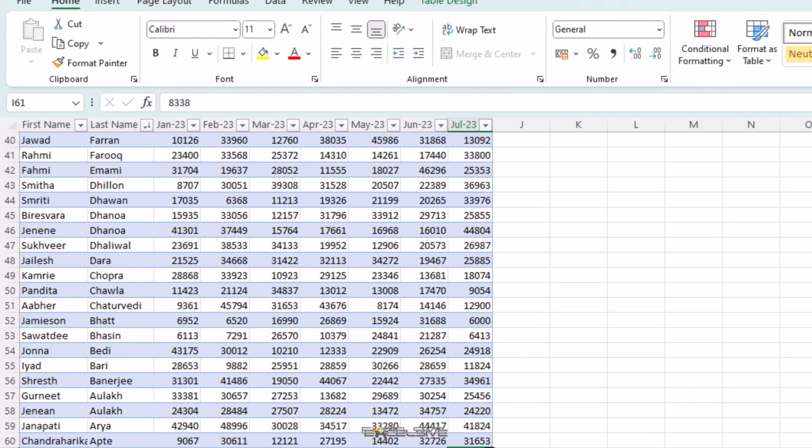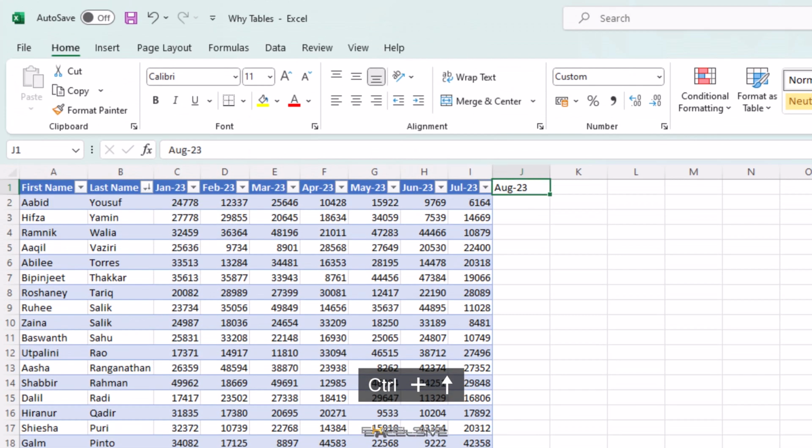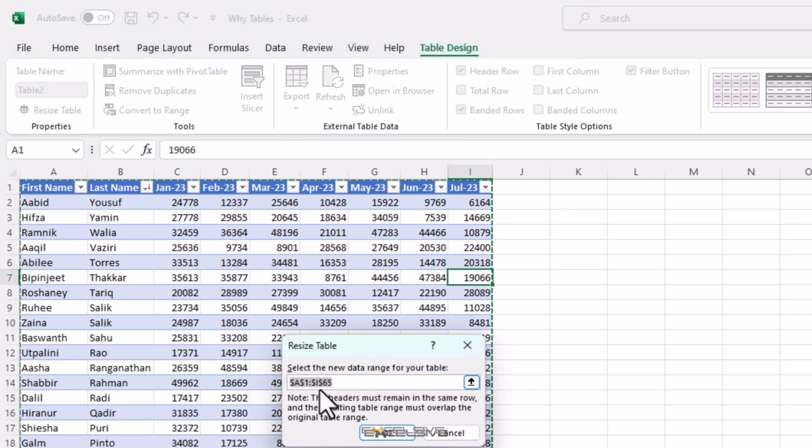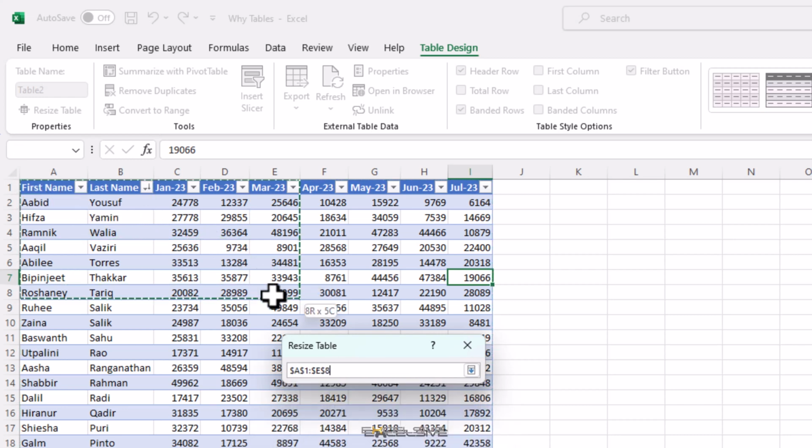You can also change your table by going into the tab named Table Design, and then here under Properties, we have an option Resize Table. Click on it and you will have your table highlighted with this marching ants type of visual. You can increase or decrease the size of your table by selecting the cells from here.